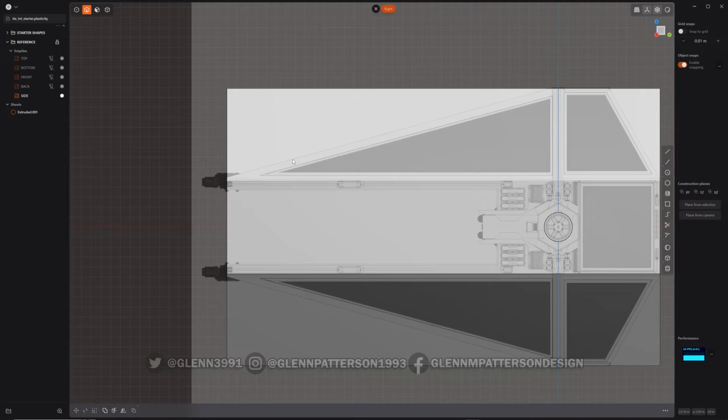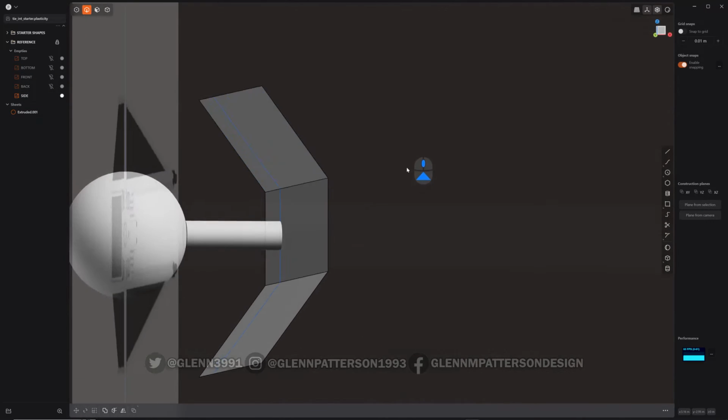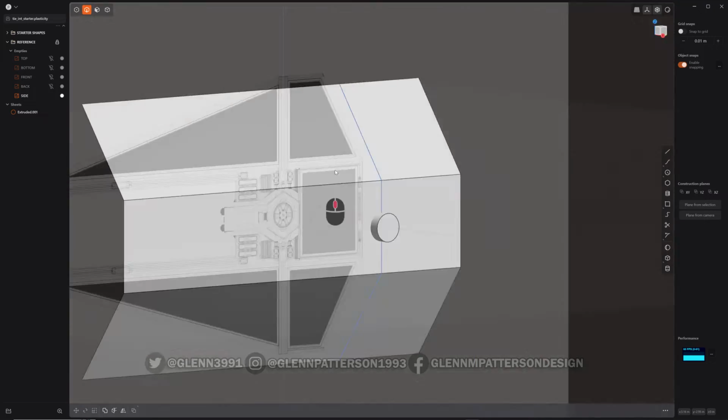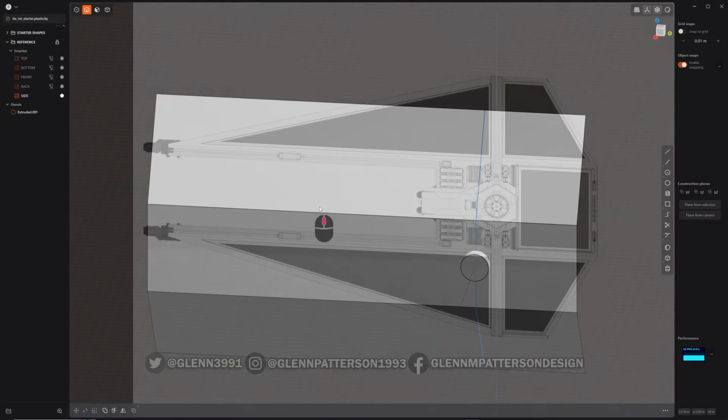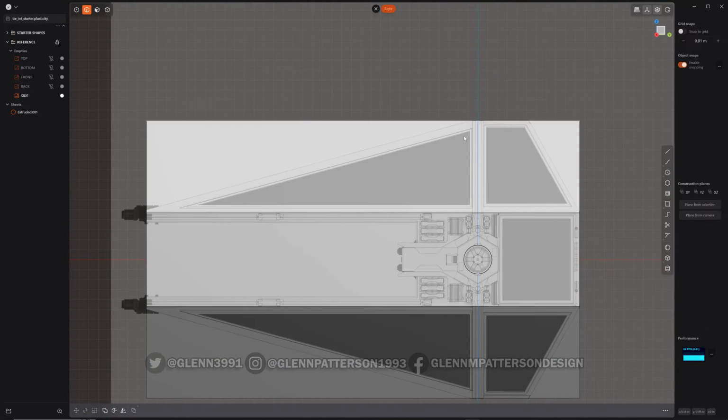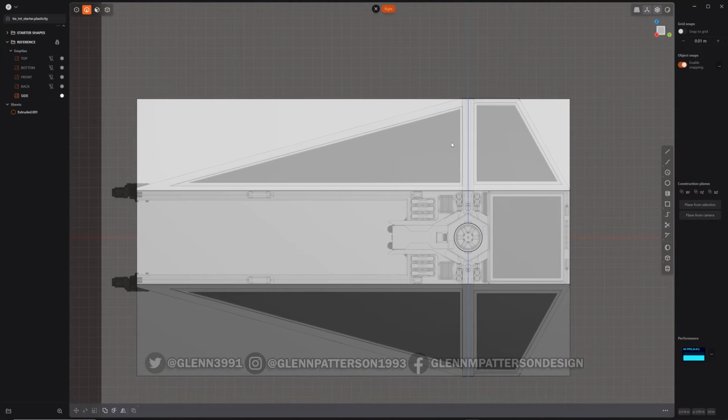And disable. There we go. So now we're just working with that one image plane. So if it gets too crowded, just isolate one of them and go from there. So let's continue to refine our shape here.